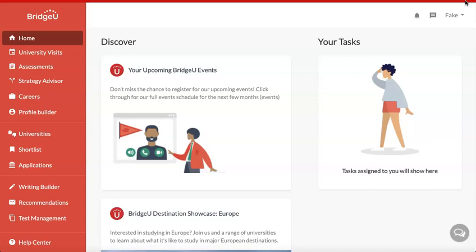So you need to make sure that all of your schools, especially if you're applying EA or ED with the November 1 deadline, they must be in your BridgeU account by October 15th. You're also supposed to have your Common App and BridgeU account linked together by October 11th. So I am going to show you how to do all of that.